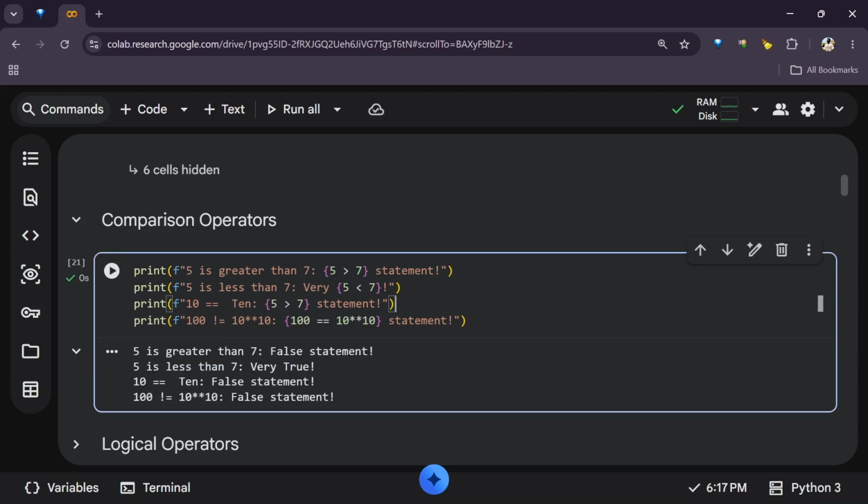All right. So 5 is greater than 7. False statement. 5 is less than 7. Very true. You can see how we wrote using formatted string. We're able to blend it as if it were a sentence. I'm saying 10 equals to 10. Okay, I didn't remember to update this part. So let's go back and update it. And it's saying 100 is equal to 10 raised to the power of 10. And this is saying not true. That this is a false statement.